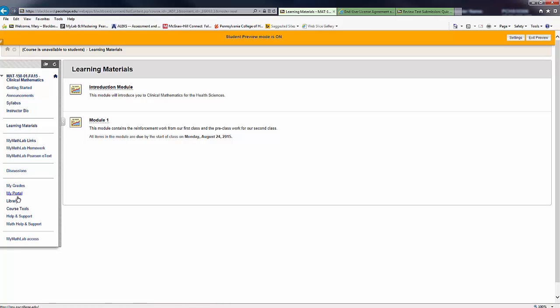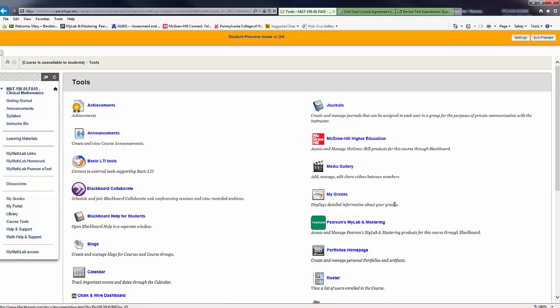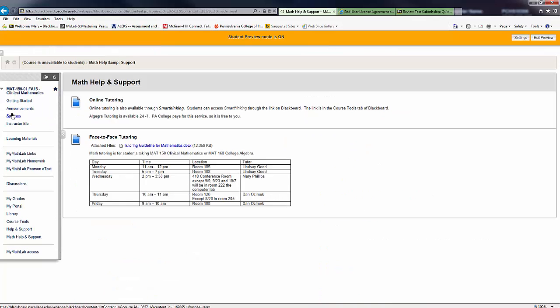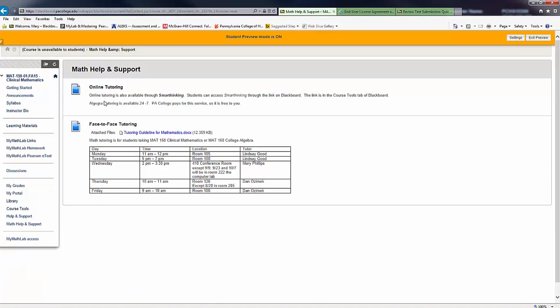If we skip on down, there are a few things to point out to you. One is Course Tools. This has two tools that I think you'll use a lot. One is Send Email, which will allow you to email anyone in your class. And the other one is the Smart Thinking Login, which will connect you with an online tutor. And also Math Help and Support. This reminds you about the online tutoring that the college pays for, available to you for free. And it reminds you about the face-to-face tutoring hours. So if you're needing help with your math assignments, these are some places to go to get that help.